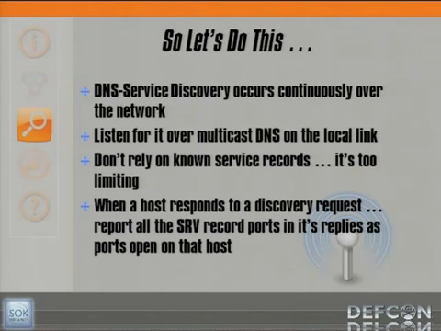over multicast DNS, the DNS service discovery traffic. Don't rely on known service records. It's a very long list. It's too limiting. When a host responds to a discovery request, report all of the SRV or service record ports in its replies as ports open on that host.